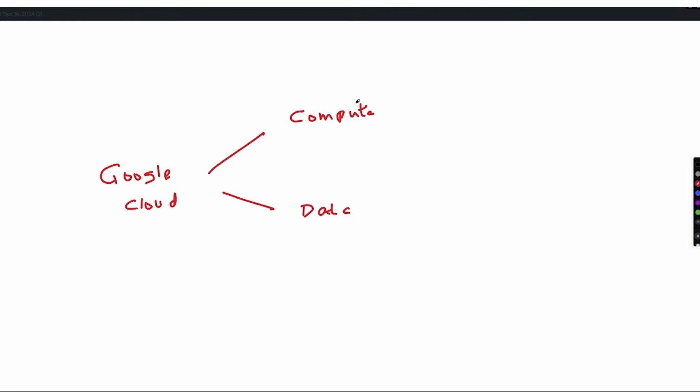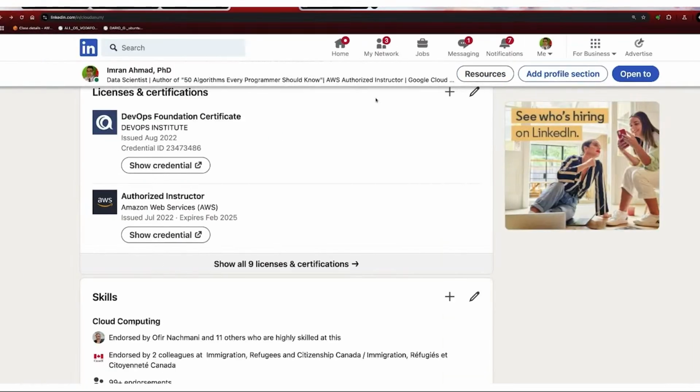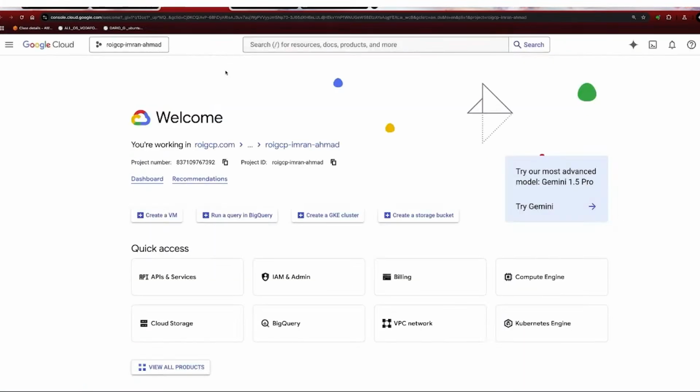For those of you who have never seen the landing page of Google Cloud, it looks like this. It's the console. This is the web page. This is the easiest way you can use Google Cloud.